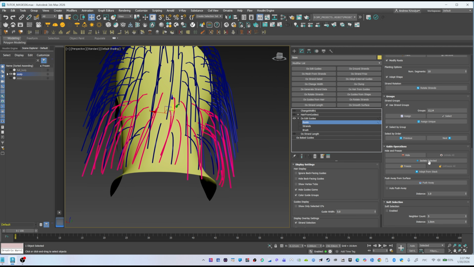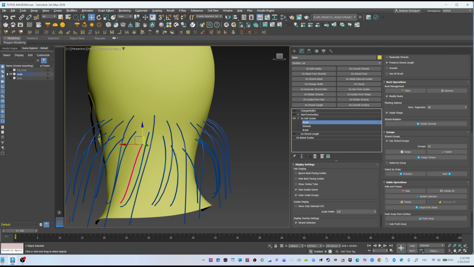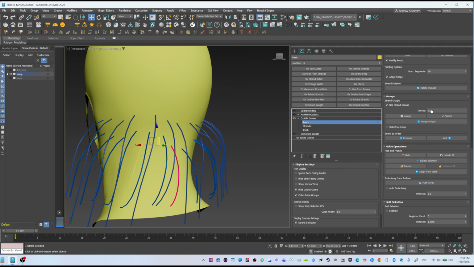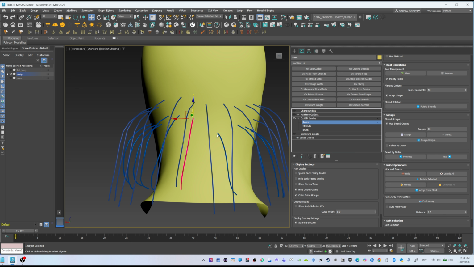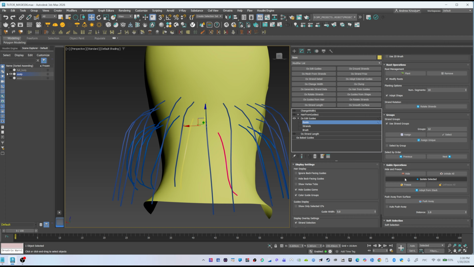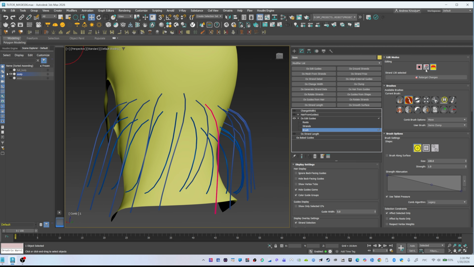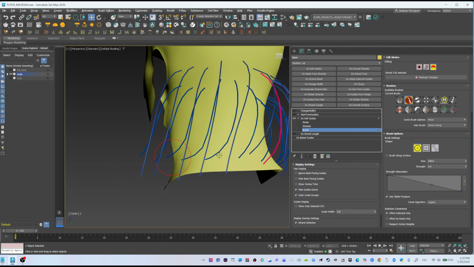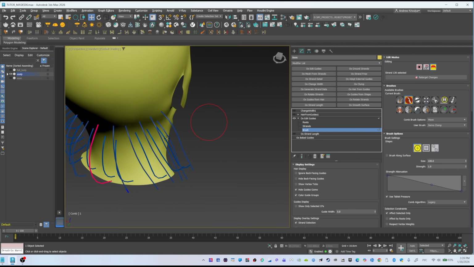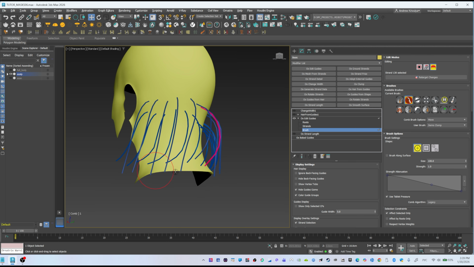Let's continue. Looking at the guides and their alignment. These two seem unnecessary to me. I'll delete them and align these accordingly. A lower guide is missing right here. So I select these two and use plant. Excellent. Align this guide using the brush. Strictly observing the volume set by the previous guide.